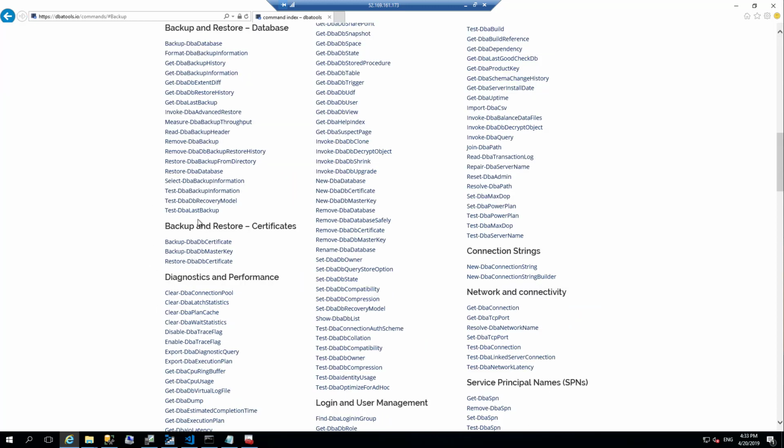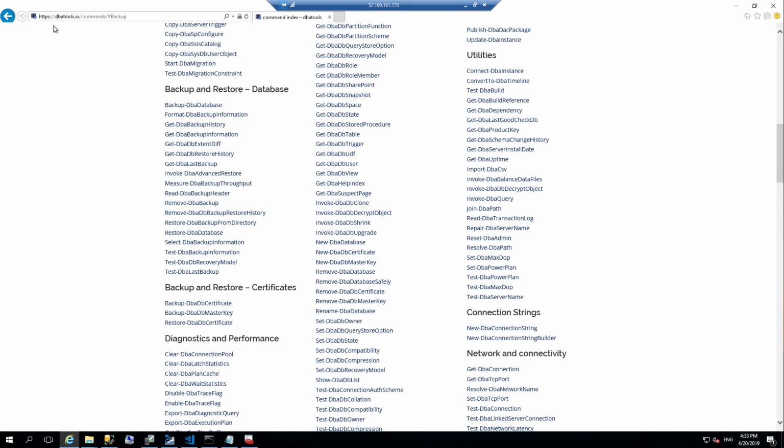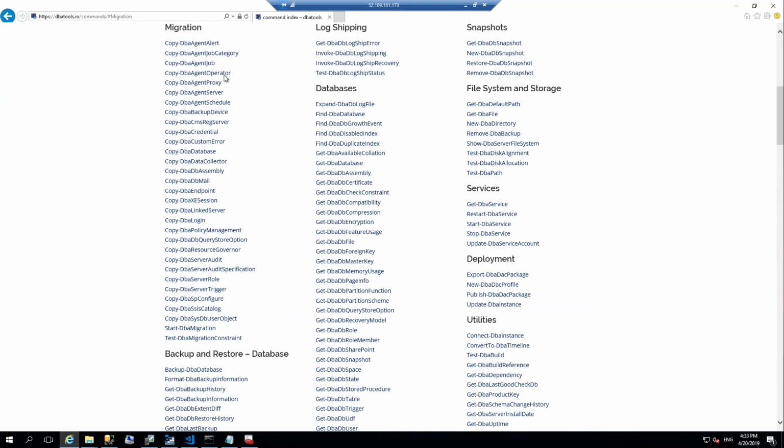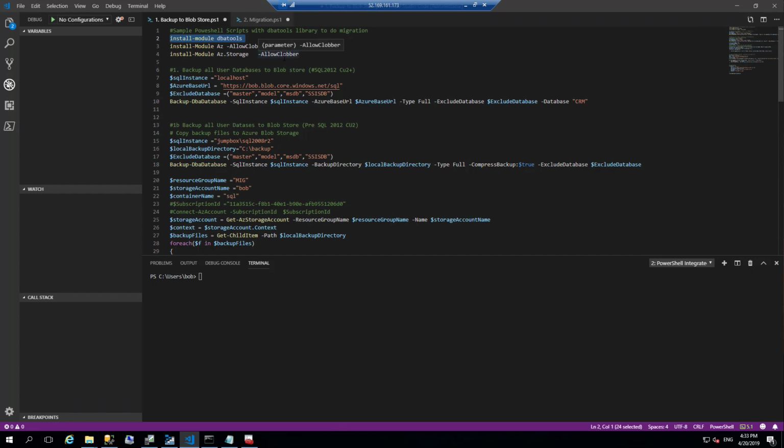If I go into backup and restore, I can fully automate backup, restores, testing, and so forth. There's also a section here on migration, which is what I'm interested in, where we can automate the migration of any type of component from one kind of SQL Server to another SQL Server. So that's worth further reading maybe, but I just want to show you an end-to-end demo of it in action.